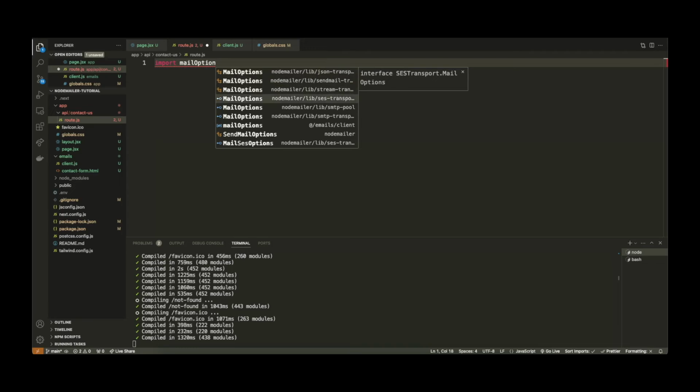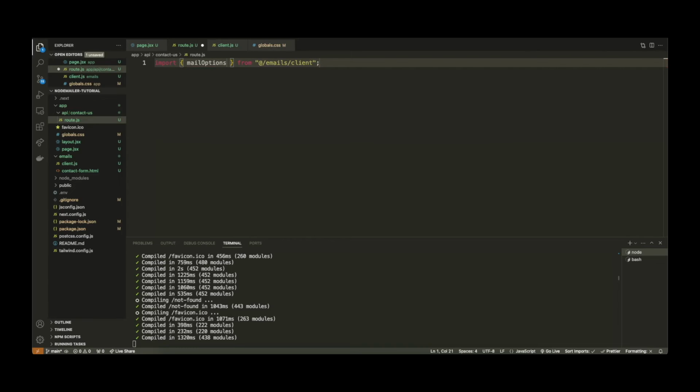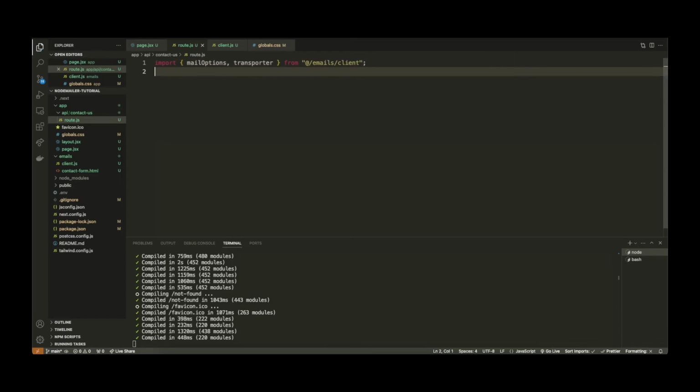Okay, it's not getting picked up. Actually, it's right here. Yes, the one that's coming from email/client. So I'll hit enter on that, and now we've got it. So this is the correct one. You guys want to make sure you have the correct one that has the lowercase m, because that's the variable that we defined. And I'll hit a comma on that. So we need the mail options and we need the transporter object, because that's how we're going to send our email.